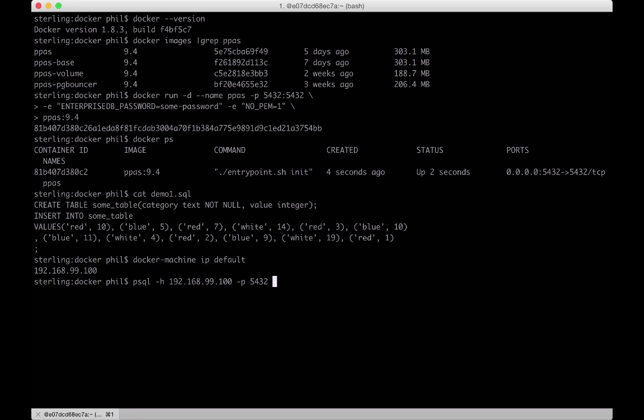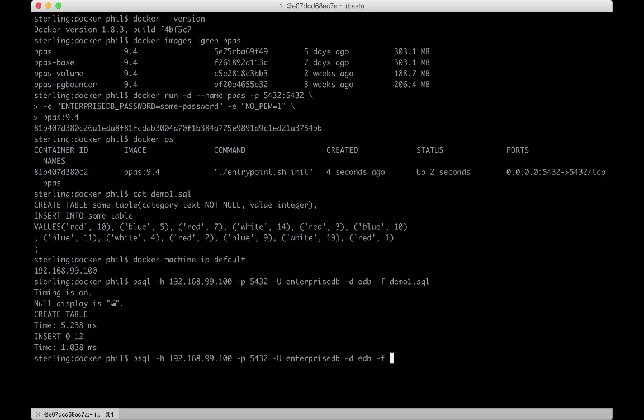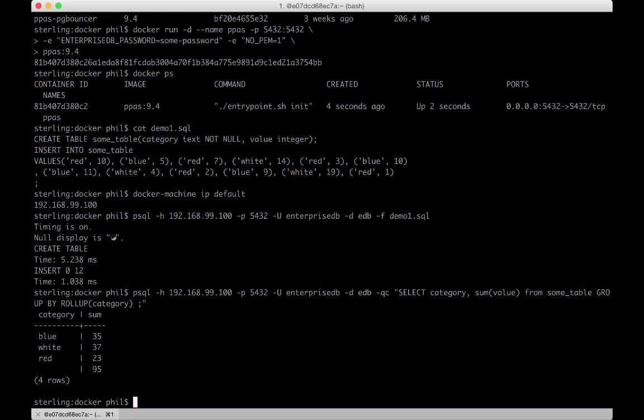If I connect to Postgres Plus on that port, I can create some tables and insert the data. And then select that data, grouping with rollup. Here we can clearly see our data has been both summed and rolled up.